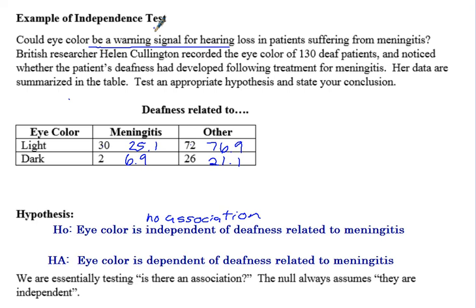So the test is going to be run in the exact same format. You're going to type the matrix into matrix A. It'll get stored in matrix B. You're still going to run that chi-squared test on the calculator.